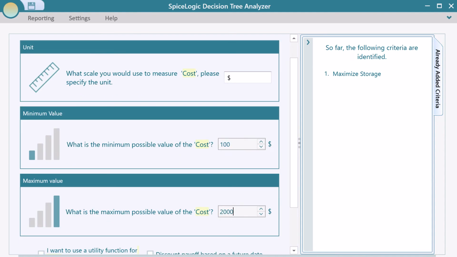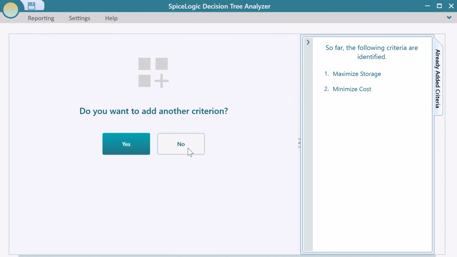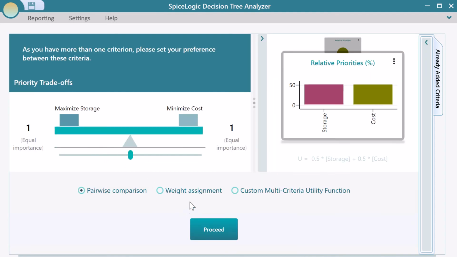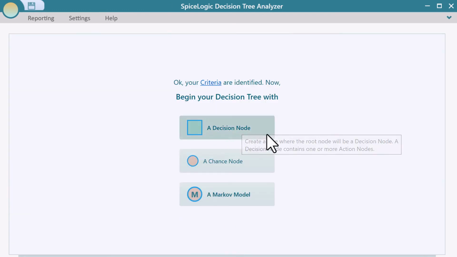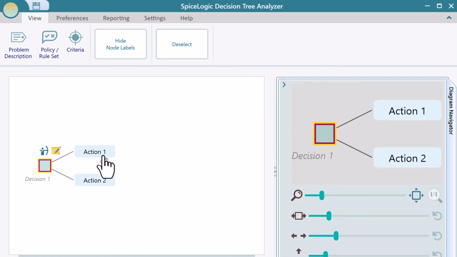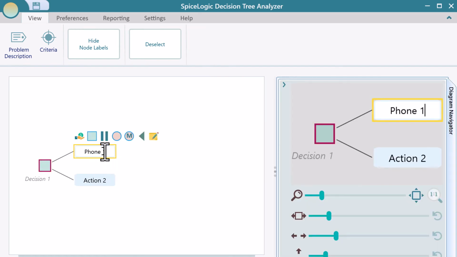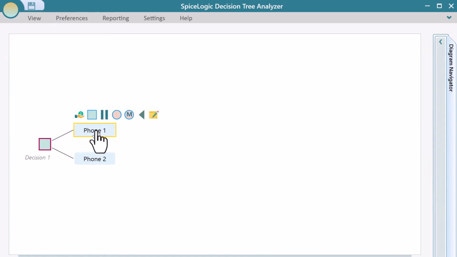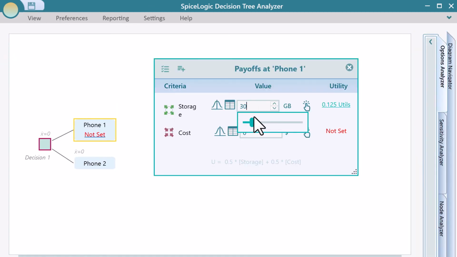Say you have equal priority for both objectives, maximize disk space and minimize cost. You can leave the pairwise comparison as 1:1. Now, let's create a decision tree with two actions. And set the payoff values for both options.